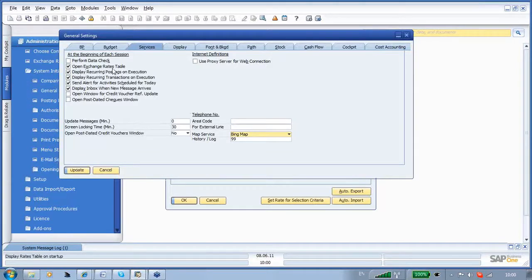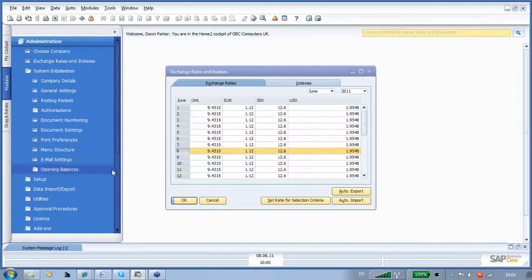So if you tick that box there for a particular user, then when they first log into SAP in the morning, that exchange rate table will open and they'll be able to update it there and then.